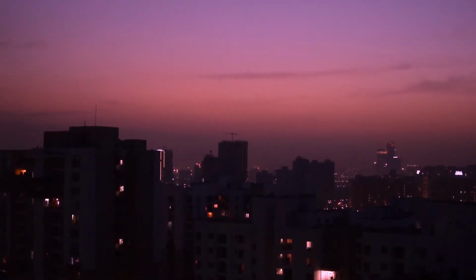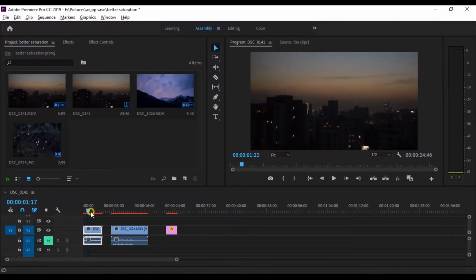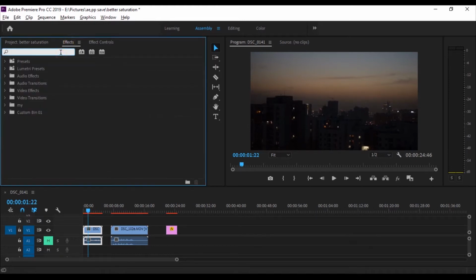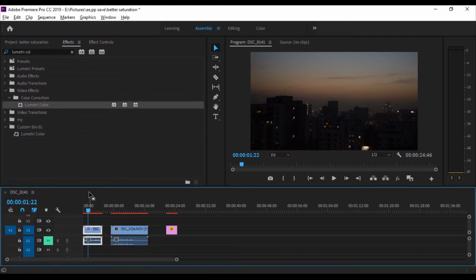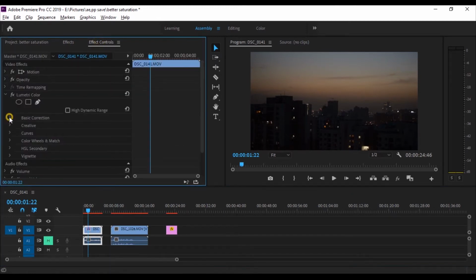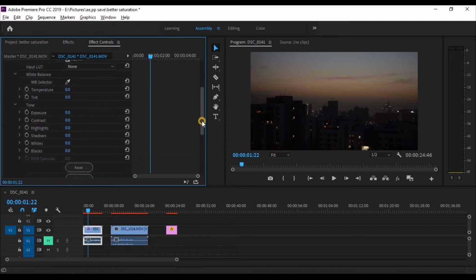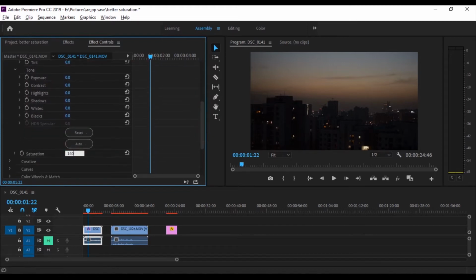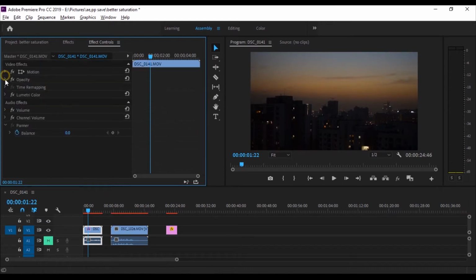This video is about improving saturation in Premiere Pro and we are not using Lumetri Color. So let's jump in. For comparison purposes, I'll just put Lumetri Color on this video and increase the saturation. Now even after we have increased the saturation, you can see it gets more warm, but it's not better.